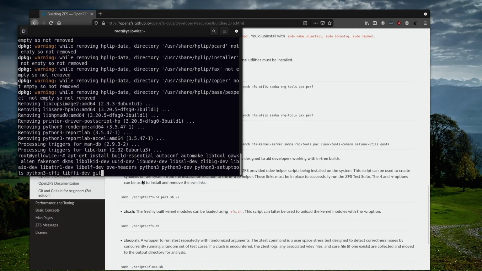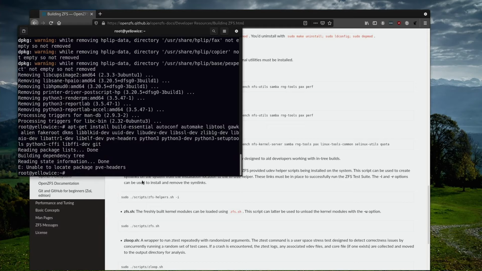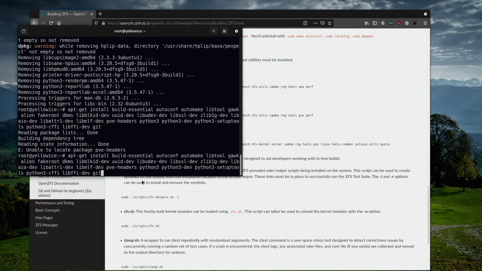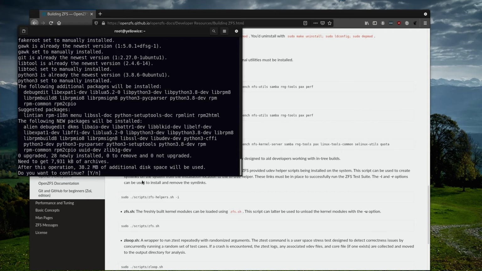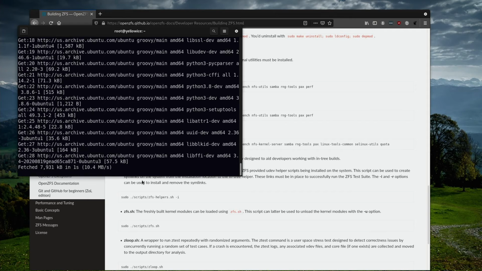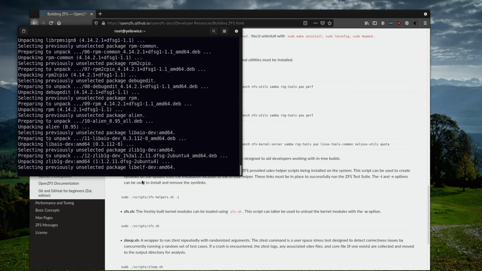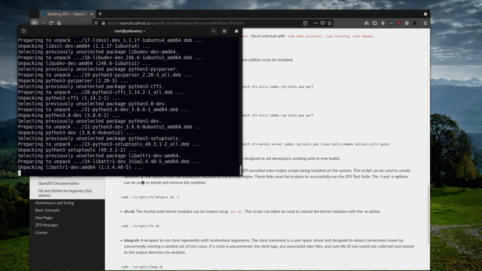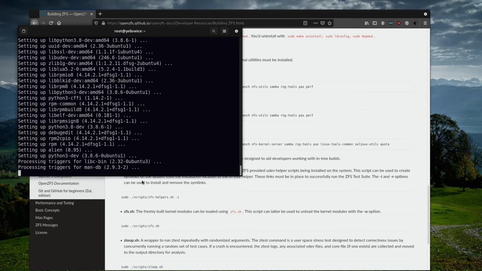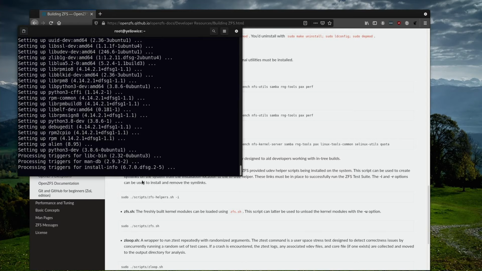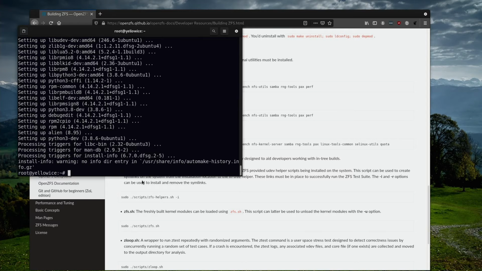I'm also going to add one other, and that's the autoconf headers. Okay, that's for Debian, so we don't need that, I don't think. We'll find out when we do the config. If it finds something missing, it will tell us.